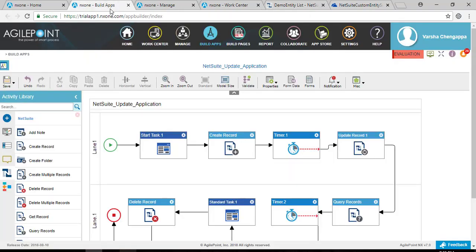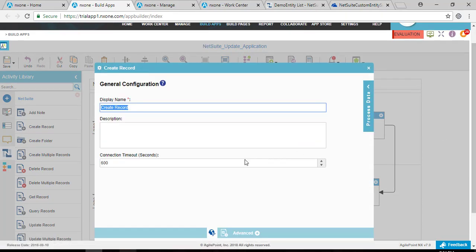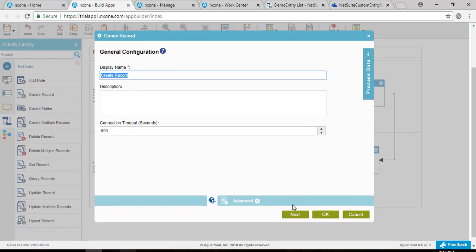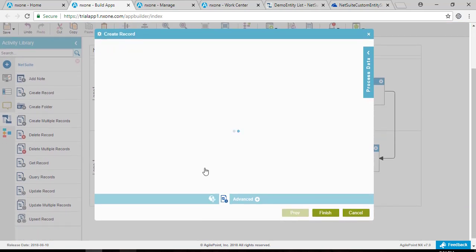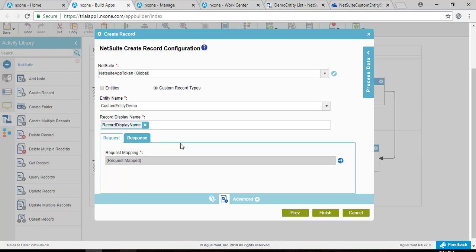Now let me navigate to App Builder. So here I have created a sample process in order to demonstrate these. Let us go to the configurations of each activity. Create record. This activity is used to create an entity record in NetSuite. Click on Next. This activity supports both standard and custom entities.